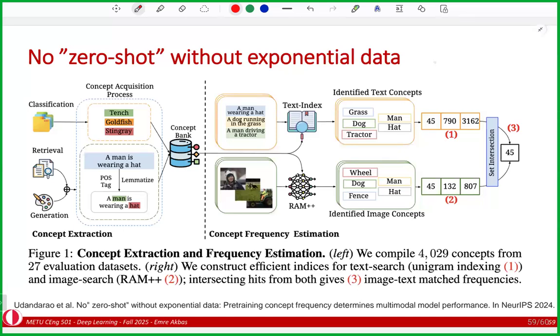So at the end, they have this concepts and frequency table plot. There are 4K concepts, corresponding to distinct classes on 27 datasets. And frequency corresponds to how many times that specific concept appears in the pre-training dataset of the VLM. Obviously, some concepts appear a lot, but a large number of them appear very rarely. So you have a long tail distribution as usual. Okay?